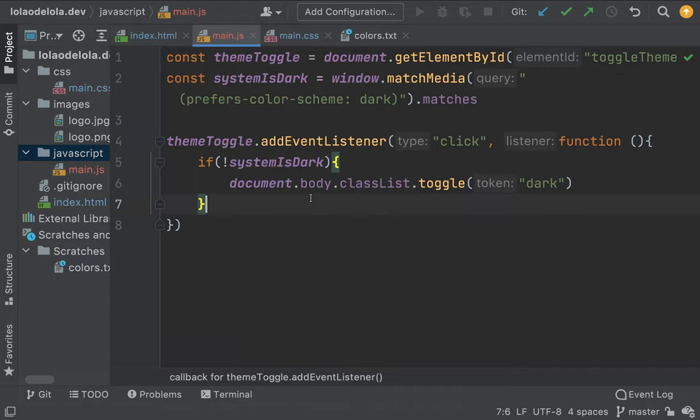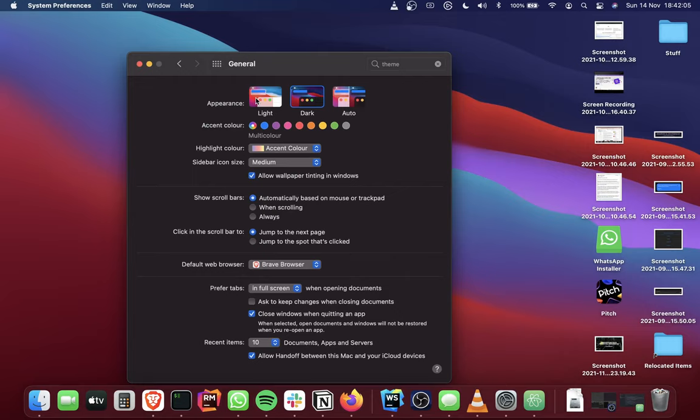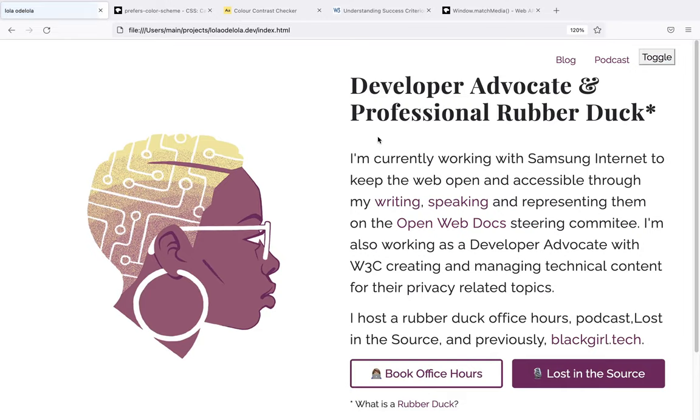So right, we've said here, if the system is not dark, let's be able to toggle this, right? To check this, we're going to have to change our system to light, just to check that that works. So it's light now, and we're in here, and we hit toggle, and there we go. So that works as expected. The toggle function is happening and everything is great. This is exactly what we want, but this is just the tip of the iceberg.